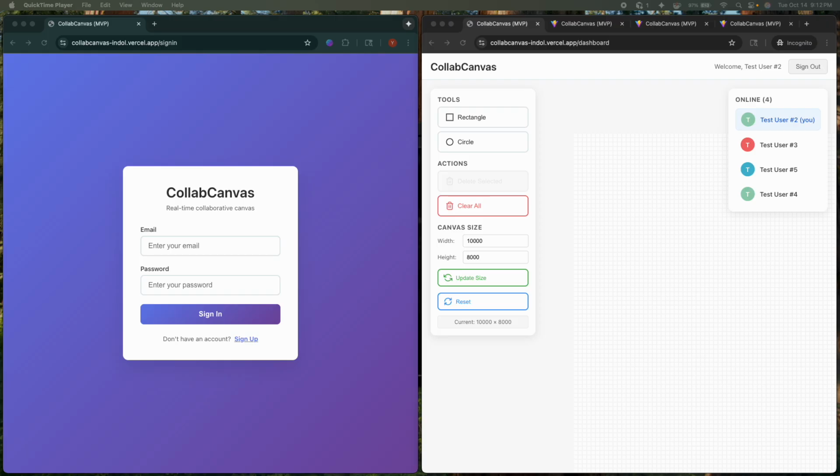I started by leveraging structured prompts with Claude to create comprehensive project documentation. First, I generated a detailed PRD, which is a product requirement document that outlined all the technical requirements from real-time synchronization to user authentication. Then I created a comprehensive task list breaking down every feature into actionable items and built a mermaid architecture diagram mapping out the entire system flow.